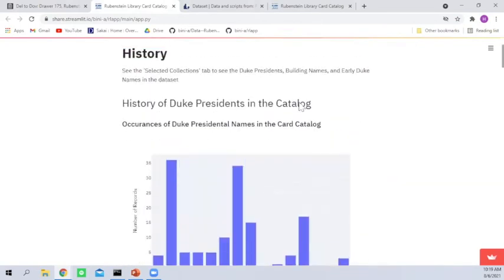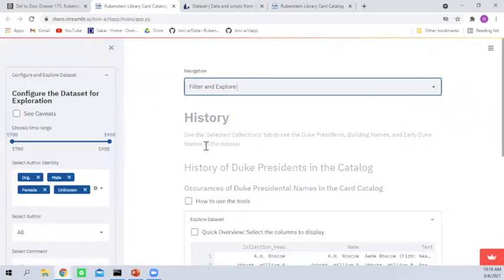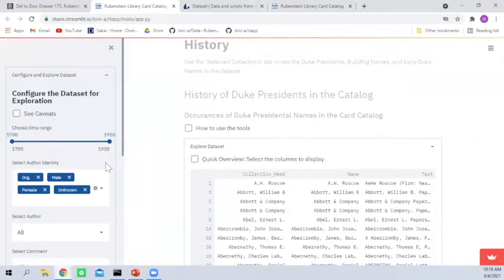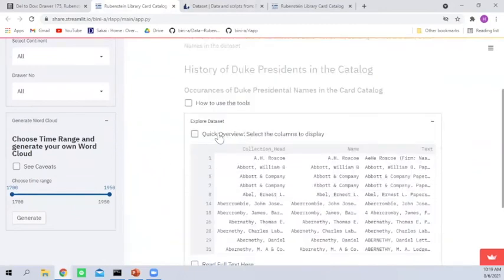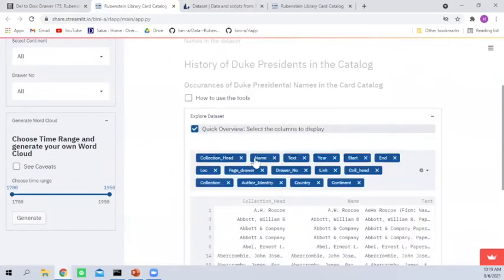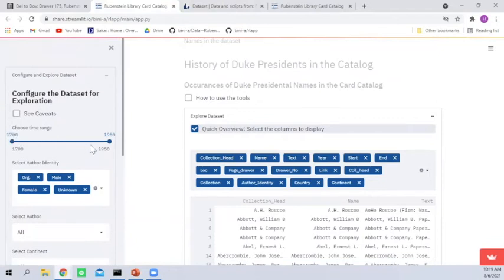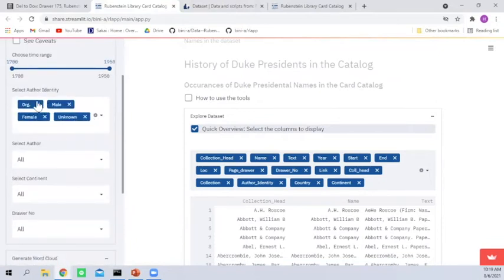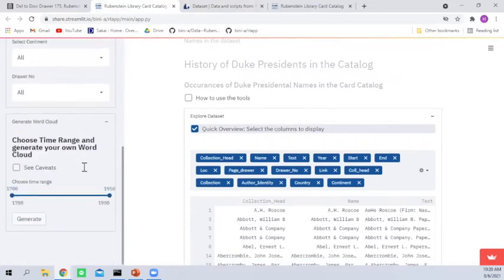And then we have a couple more interactive apps or tabs. For this tab, you can explore and filter the data set. You're able to select which columns you want and then view them. You can also choose a time range or filter by what the identity of the author is, or even filter by a specific author or continent or drawer number.